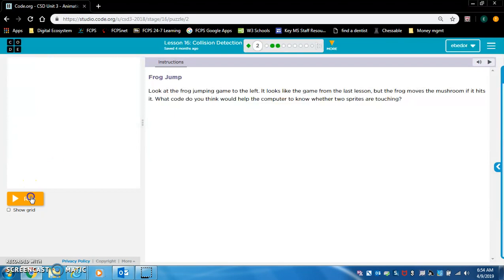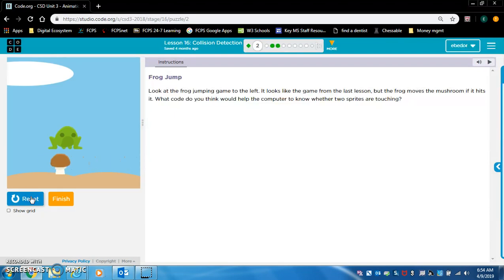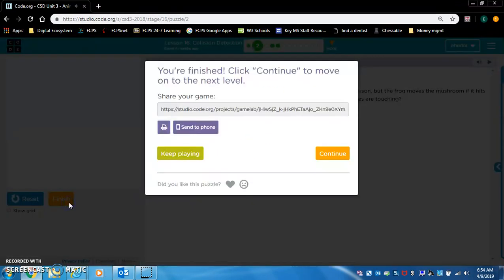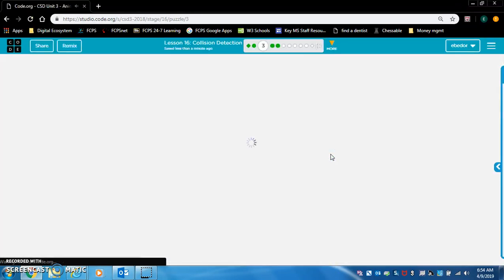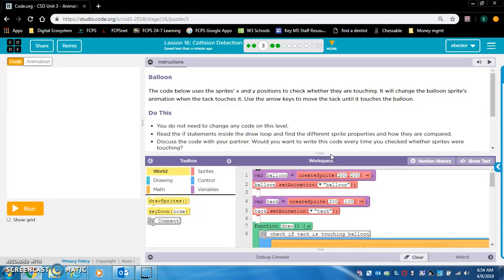All right, let's take a look at this frog jumping game. Okay, cool. It looks like the game from the last lesson, but the frog moves the mushroom if it hits it. What code do you think would help the computer to know whether two sprites are touching? Well, in the overview, we read that there is going to be a block called isTouching.